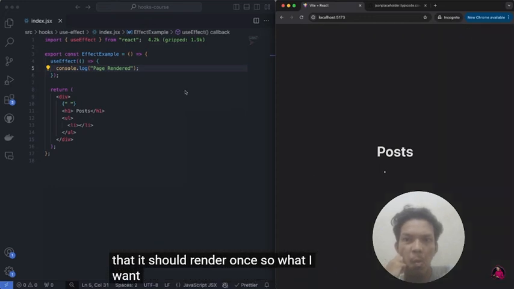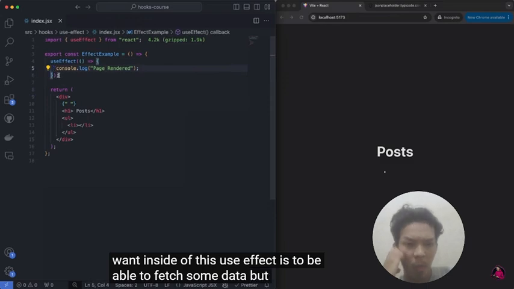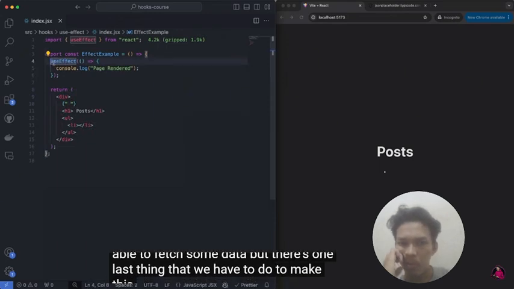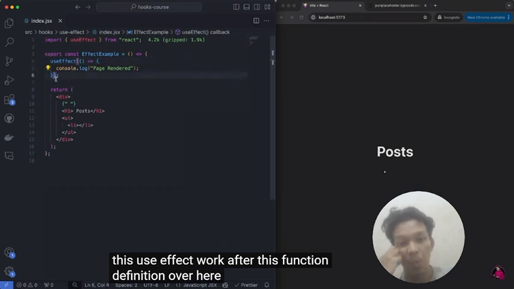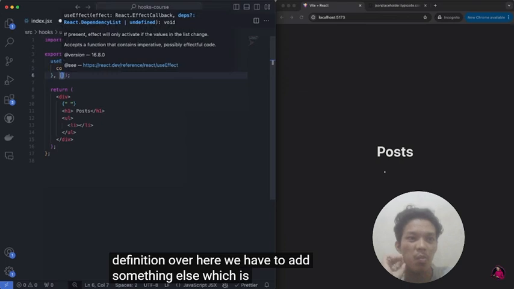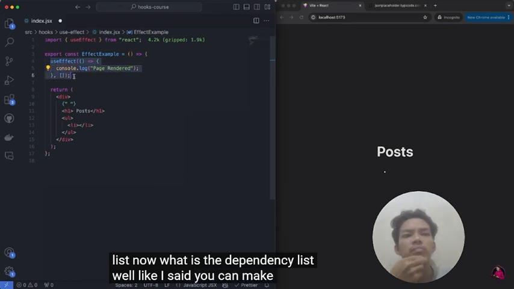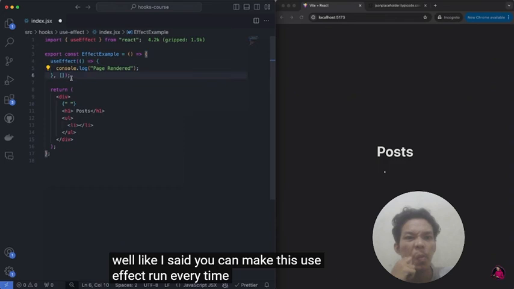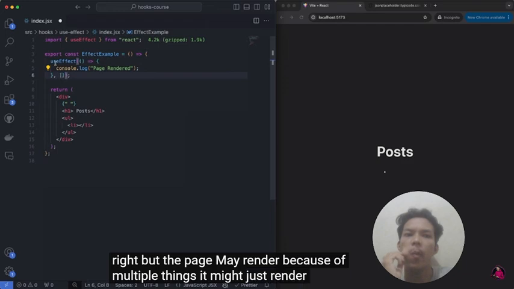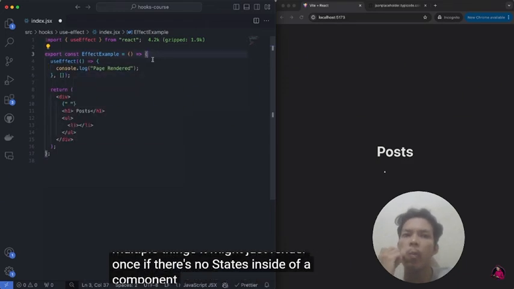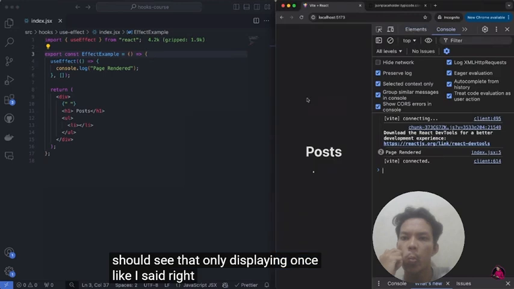So what I want inside of this useEffect is to be able to fetch some data. But there's one last thing that we have to do to make this useEffect work. After this function definition over here, we have to add something else, which is a dependency list. Now, what is the dependency list? Well, like I said, you can make this useEffect run every time the page renders. But the page may render because of multiple things. It might just render once if there are no states inside of a component like we have over here, and you should see that only displaying once, like I said.